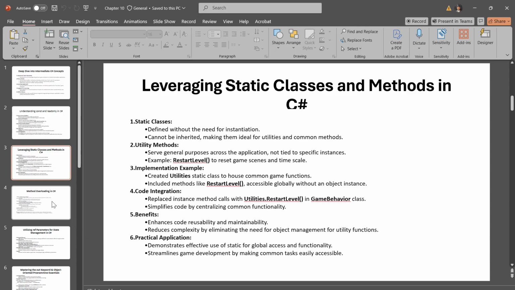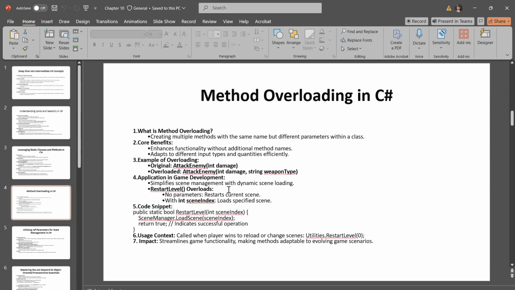Next topic is method overloading. We dive deeper into more sophisticated use of methods in programming, which is method overloading. This concept allows you to have multiple methods within the class with the same name but different parameters, thereby enhancing the functionality and flexibility of your code. We'll also see how this applies by using practical examples in our game development scenario.